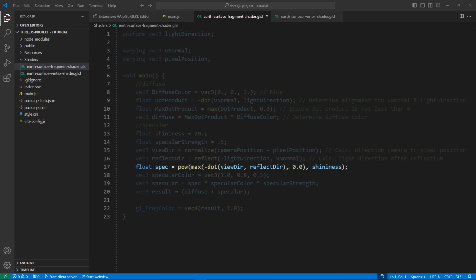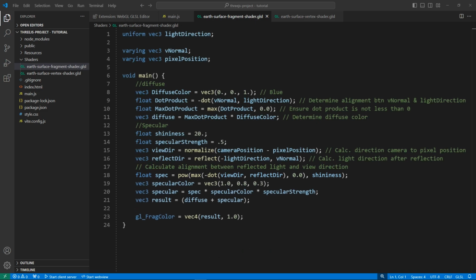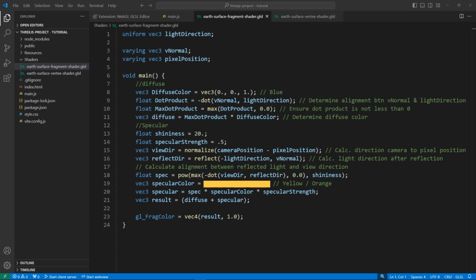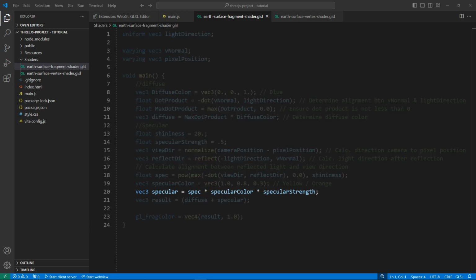We then need to see how aligned the reflected light is to the view direction. To avoid negative values, we again use the max function before finally raising the result by shininess value. And this is what will bring out the shiny specular spots. Let's also go ahead and pick a specular color, and I went with this kind of a yellow-orange color. Then we just multiply spec by specular color and specular strength. This specular strength variable will help you control how prominent the specular highlight is.